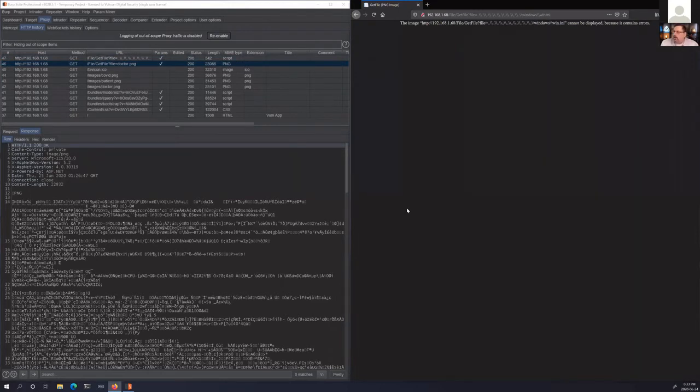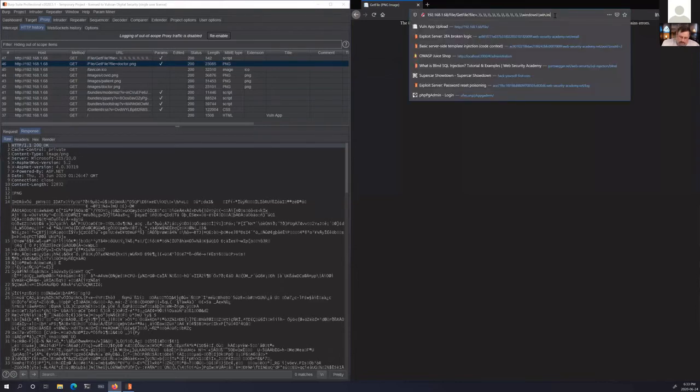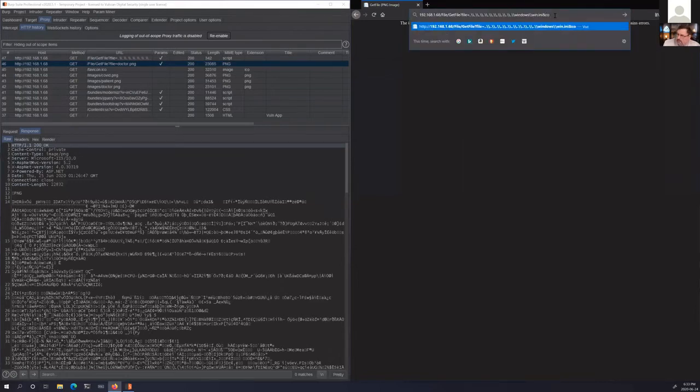Okay, so that didn't quite work for us. It says the image can't be displayed because it contains errors. Well, this isn't really an image. Remember, we found that parameter, right? That was content type. Could we send something like text.plain?